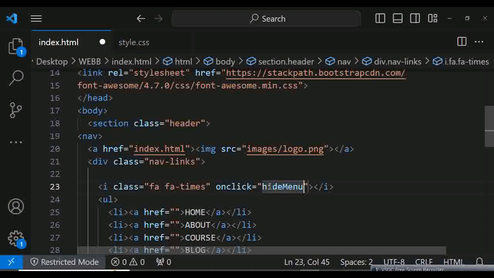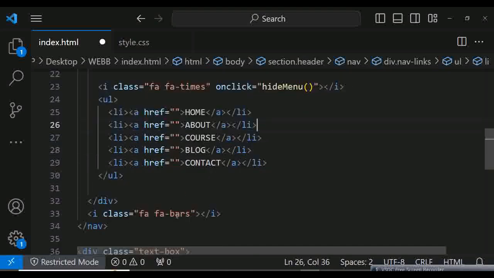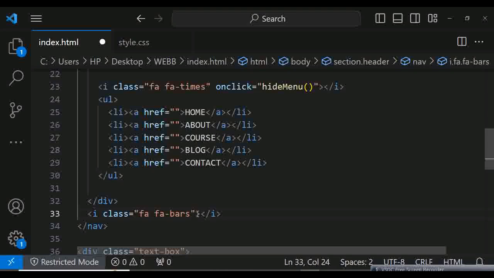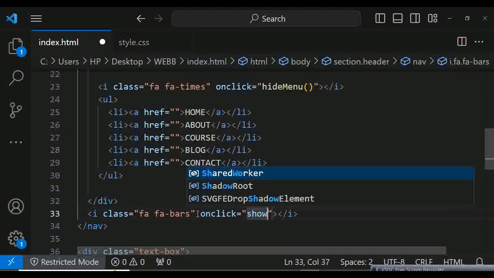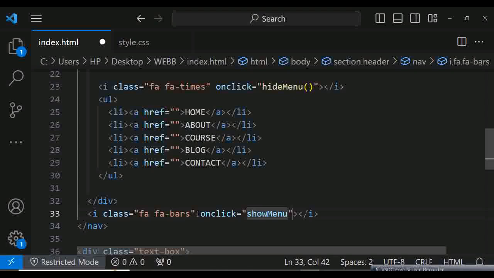As you can see, small letter hide, capital letter M, then enu. So you have to take notice. So after that, open bracket. So after that, for the menu icon that is below here, we'll add the same thing. So on click, show menu. After that, open bracket and close it. So save.